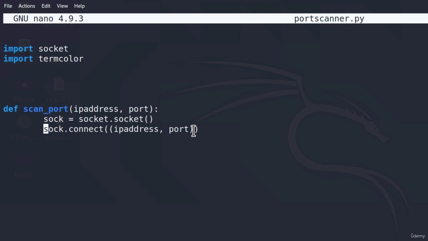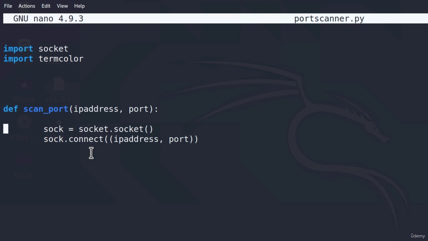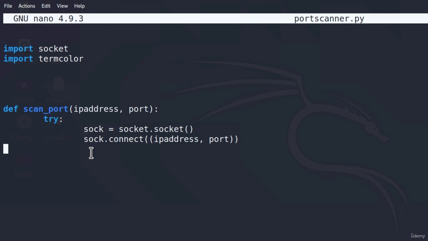Once we manage to connect, that means that the port is open, and if we don't manage to connect, that means that the port is closed. To figure out whether a certain port is closed or open, we're going to use a try and except statement. To specify it, we can do something like this. In the first line of our function, we type try, and then we tab these two lines to belong to the try statement. And down here, we also add except. Make sure to add the colon at the end.